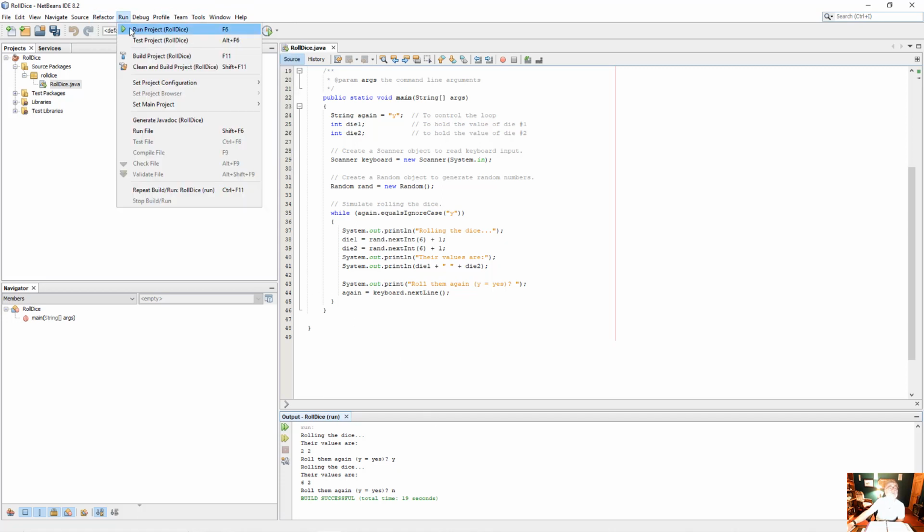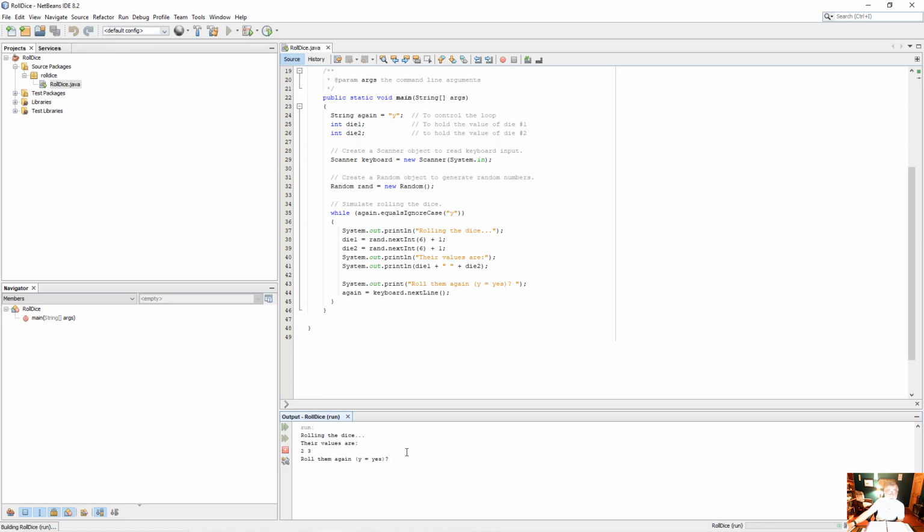Run project. Okay, rolling the dice. The values are 2 and 3. Do you want to do it again? Yes. Rolling the dice. 1 and 4. Yes. Roll the dice, 1 and 6, and see here it is a 6, and I added a 1 to it, so it's 0 to 5. Roll the dice again, yes. 6 and 5. Roll the dice again, I'll say no this time. And so it ends.